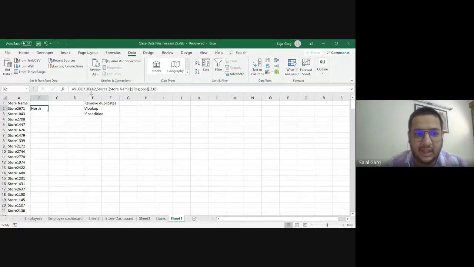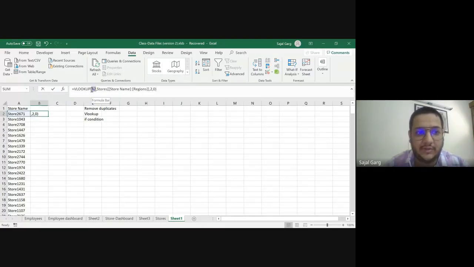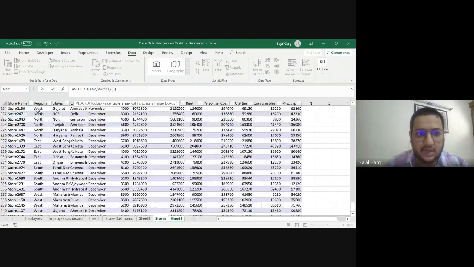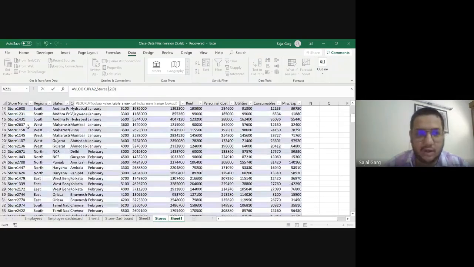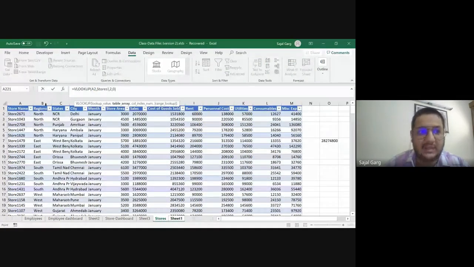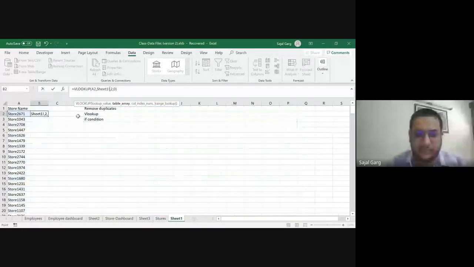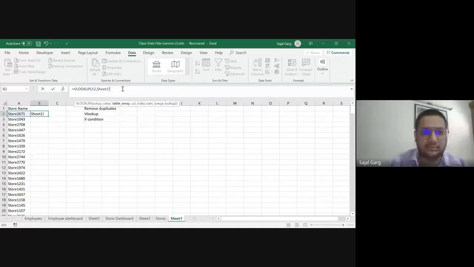So VLOOKUP is basically what it has done. What this function has done is it has looked up a value of A2, which is 22671, in the stored tables which have two columns. First is the region and the store name. And it has matched that A2 store 261 with the region, and given us what region it is. So this is basically what it has done.